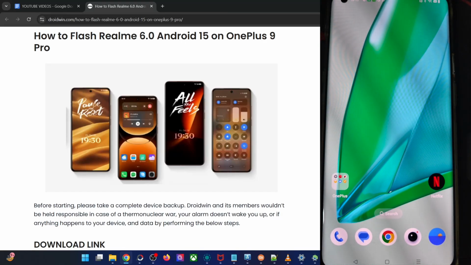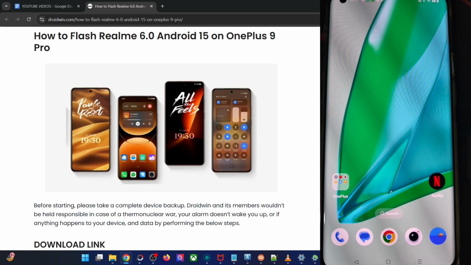In this video, we'll show you how to flash the latest Realme 6 based on Android 15 onto OnePlus 9 Pro. So please take a backup of all data on your phone and let's get started.